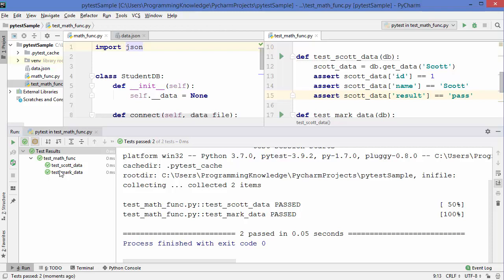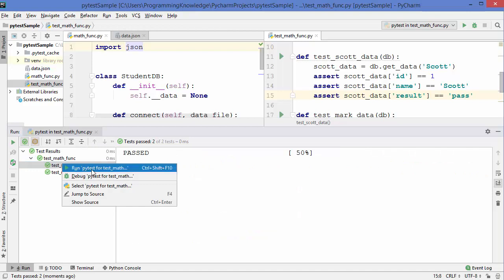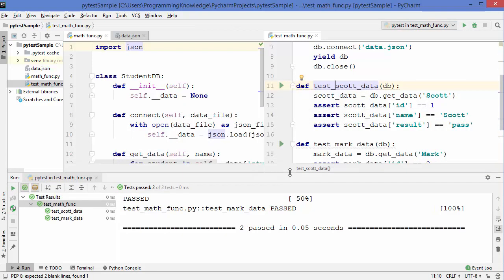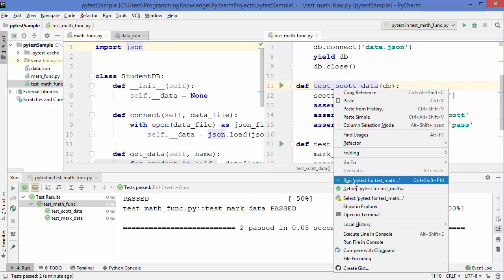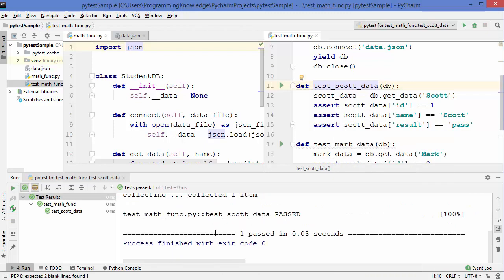So in order to run individual tests, you can just right click and then run those tests. But remember that you need to change this option again from here. Also, if you want to run a test by just hovering over it, so this is the test, let's say I want to run only this test. You can just hover over this test, right click, and then click on this option, Run PyTest for this test, which is going to run only that test.